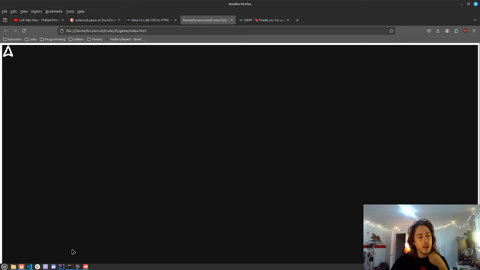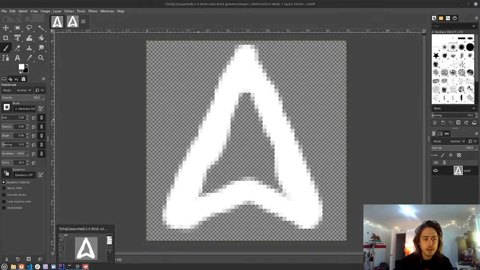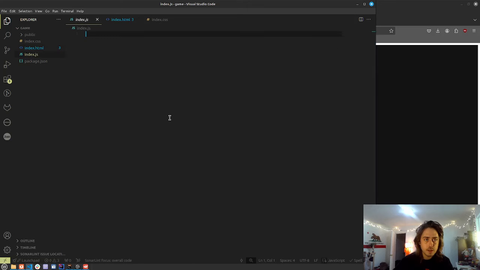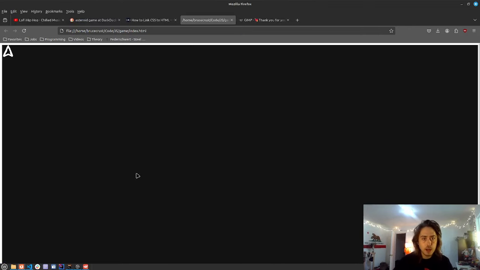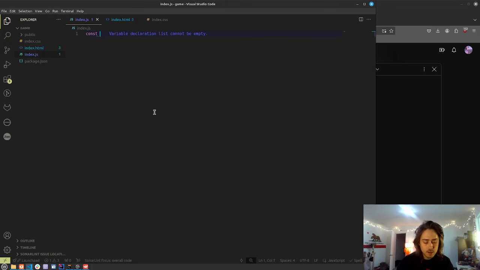Okay. Well, you know what, the first thing we can do is maybe implement some basic controls here. So do const. Oh, the music's not going. Hang on. User input handler.